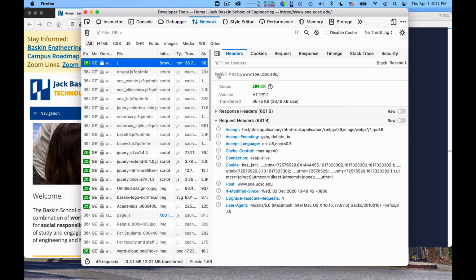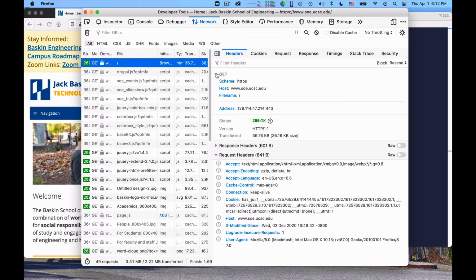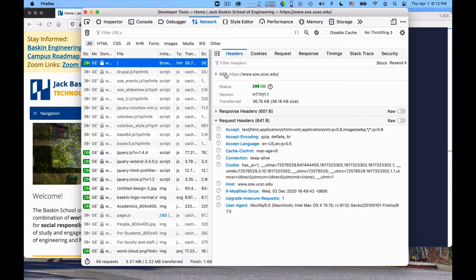So this is the main part of the request. You're doing a GET request for this URL. And if you click here, I think it will even split it for you into scheme, host, and file name. These are the components of the GET request. There are various types of requests. The most important for us will be GET, POST, and PUT.